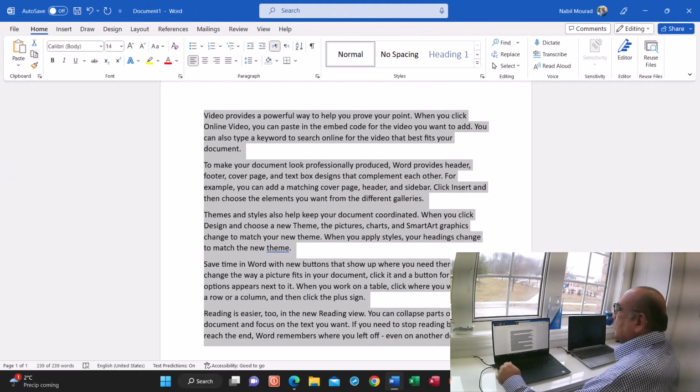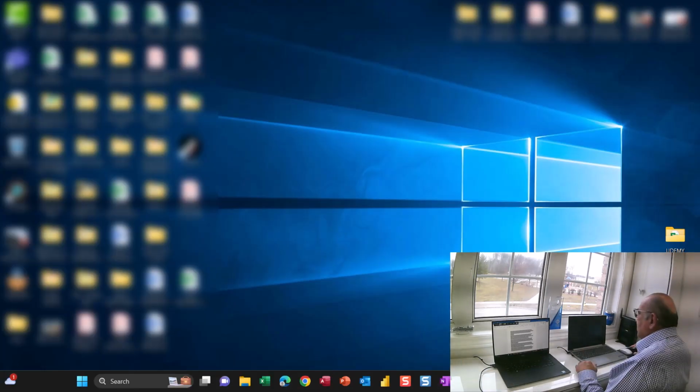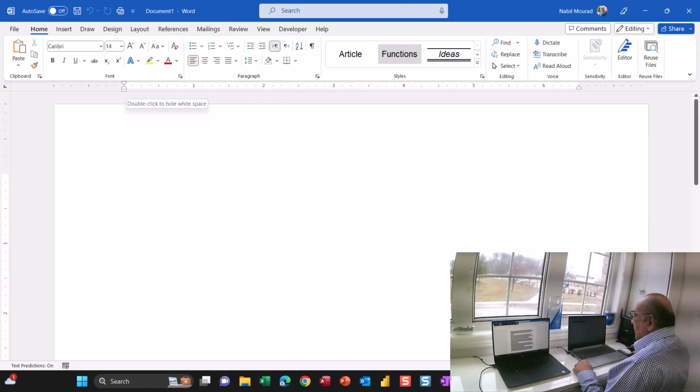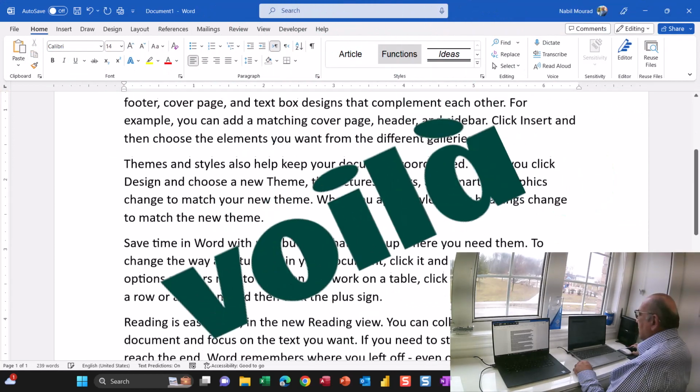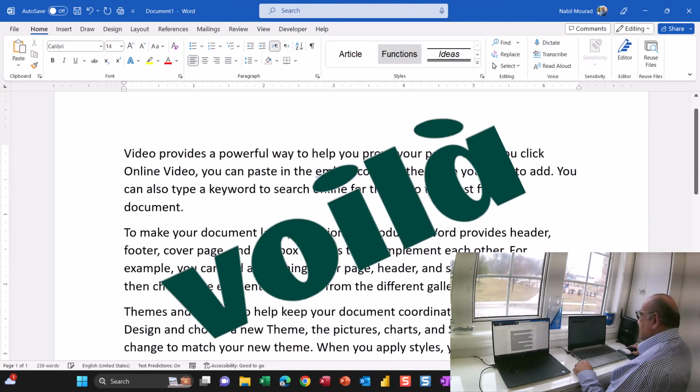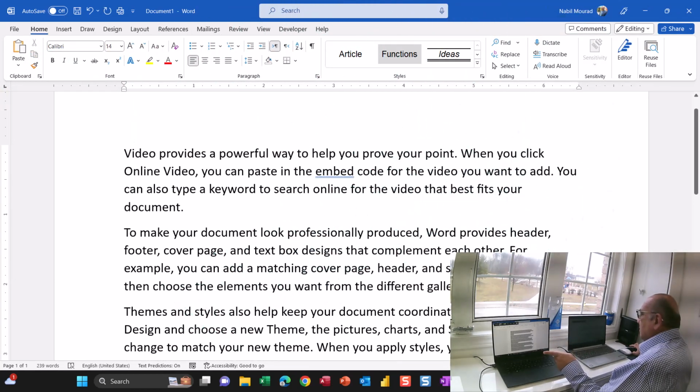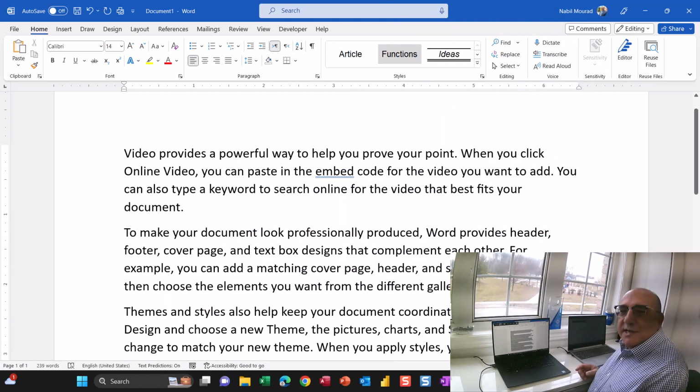Now I switch to the other laptop. On the other laptop, I open a new Word document, and on the home tab, I click on paste. Et voila. Same text copied from one computer to the other computer. Let's try to do it in Excel.